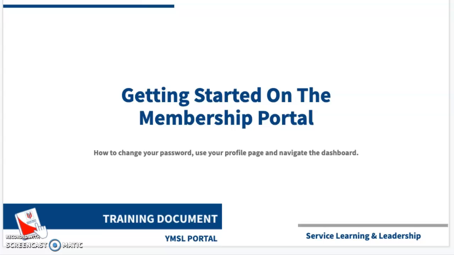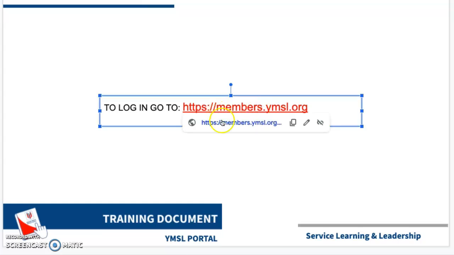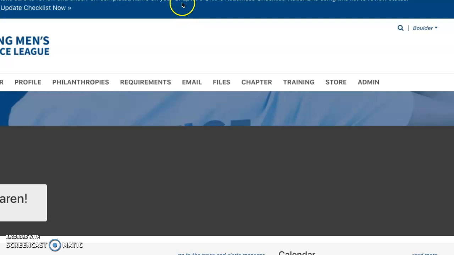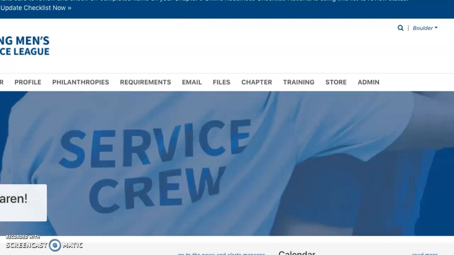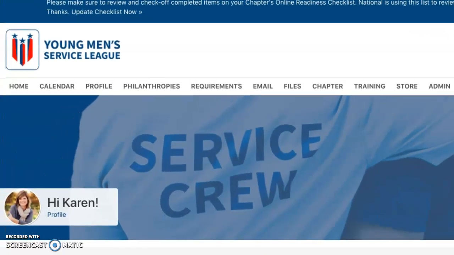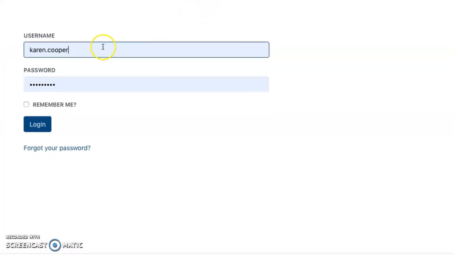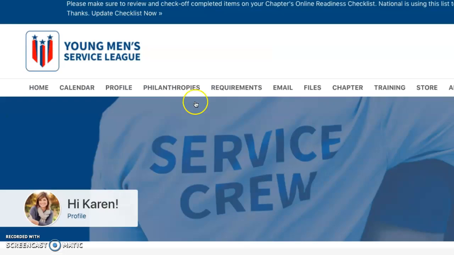Let's get started. The first thing you'll want to do is access the new membership portal by clicking members.ymsl.org. So let's do that now, and that'll take us to the portal. I have already saved my username and password in the system, so it took me right to the portal. But if not, you'll want to go to the login screen and enter your username and password that was given to you by Digital Cheetah. And next we'll talk about how to change that password so it's more secure.